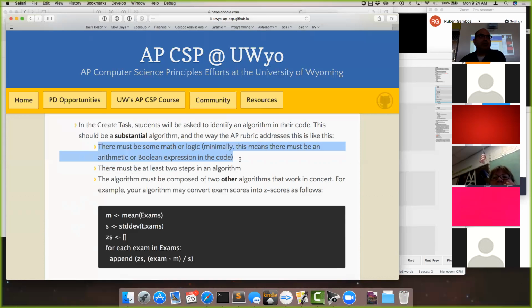Right now, the way they define math or logic is it has math if there is an arithmetic operation in it somewhere. For example, x equals x plus 1. Yep, that counts. Math occurred. Okay. I think that will get tightened and it has to be more math. But at least for now, that's considered sufficient.